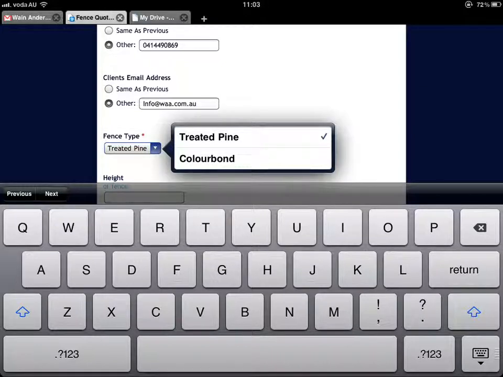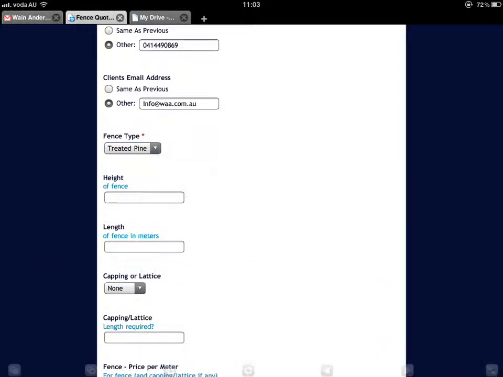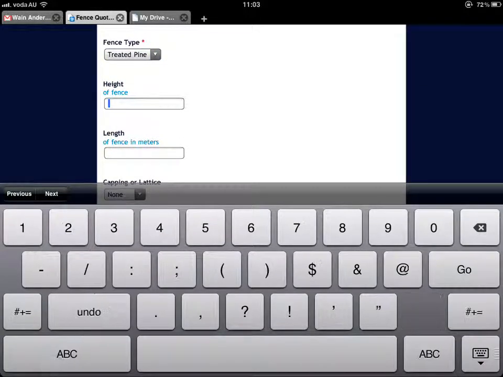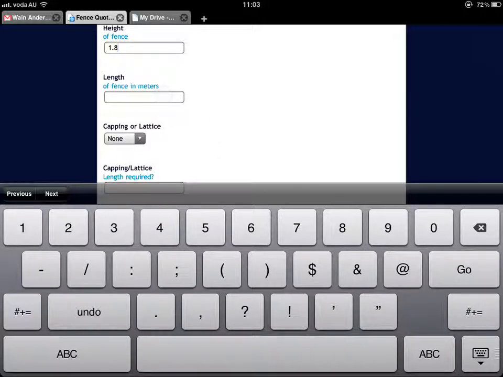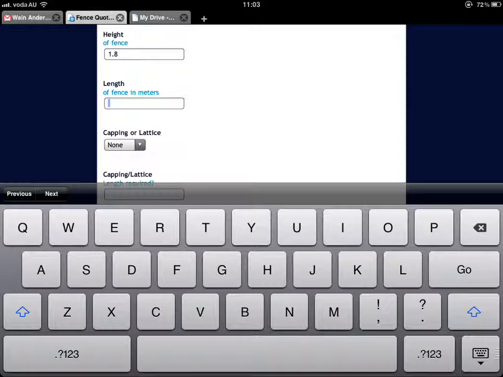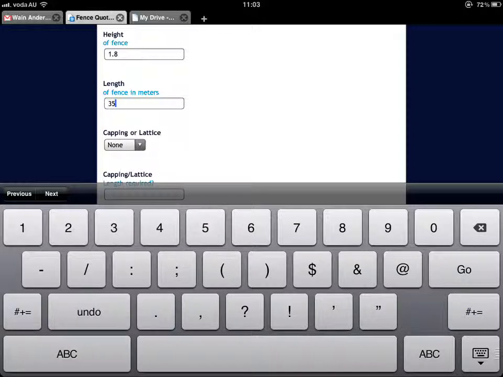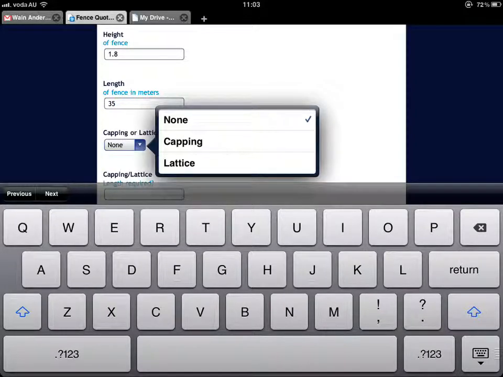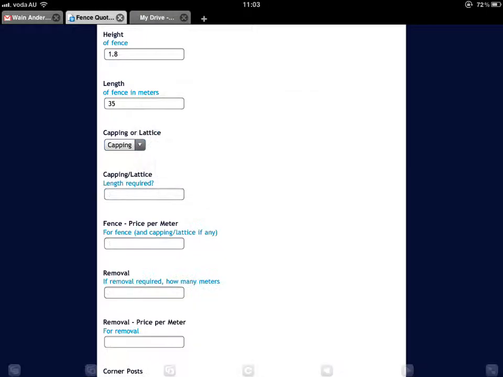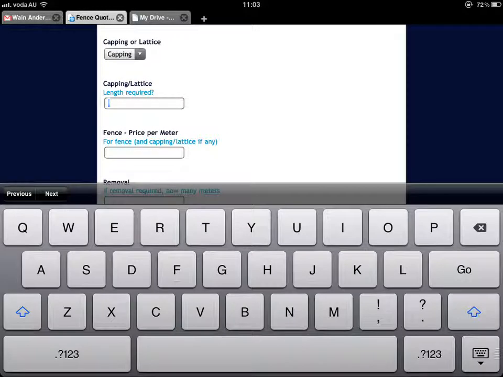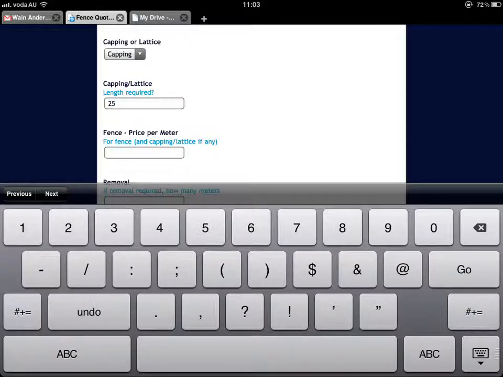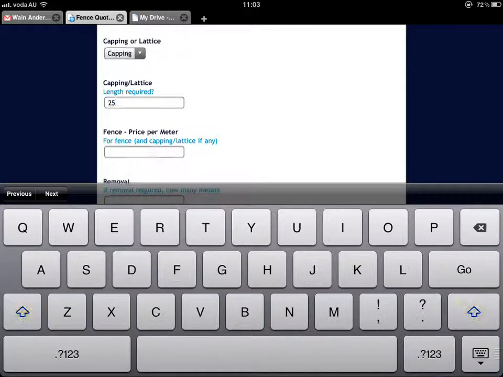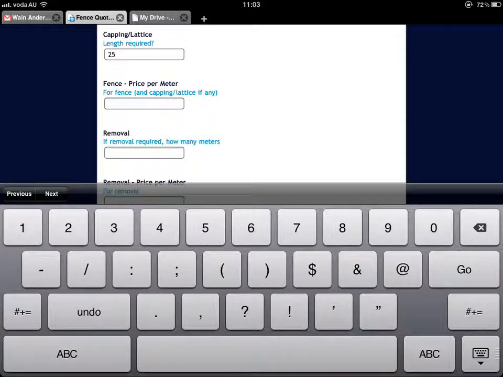So here's the option. You can pick a treated pine fence. What height is the fence? I don't know really much about fencing, and you don't really need to in order to create something like this. I'm just going to guess a few values here. Length of the fence, let's say 35 metres. Let's say it's a treated pine fence, which is going to have some capping. The capping's only going to be on 25 metres of the fence because the fence goes around a corner, and the price per metre of the fence is $35.